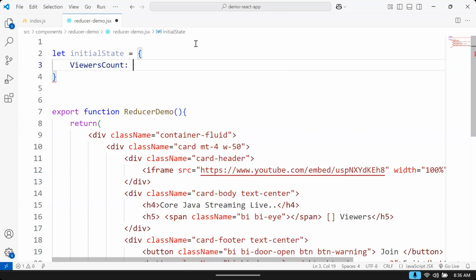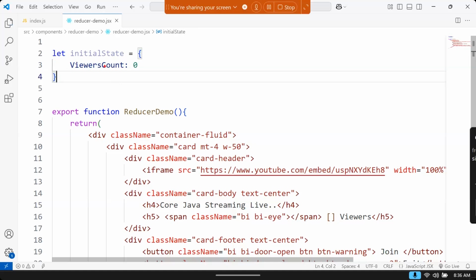And the viewers count is initially how much? 0. Viewers count is initially 0. You can have any kind of data. Who are those users? Their names also you can maintain in an array. That is very difficult, because you need a database in the back end to do that. As of now, just how many viewers are watching, that count I need to maintain. So the data we are going to store globally is the viewers count.